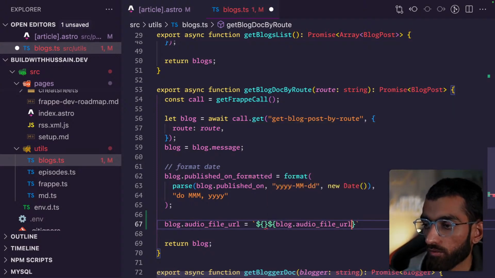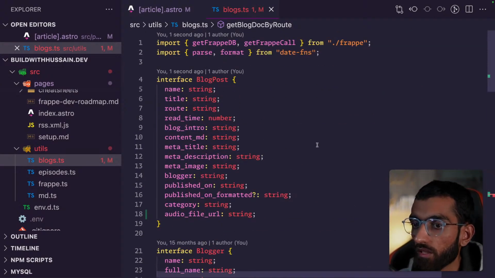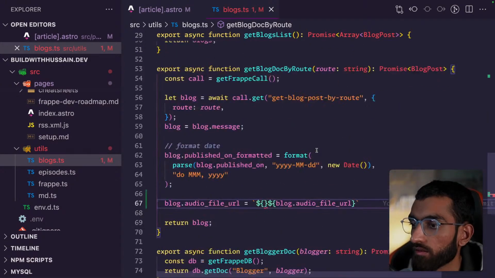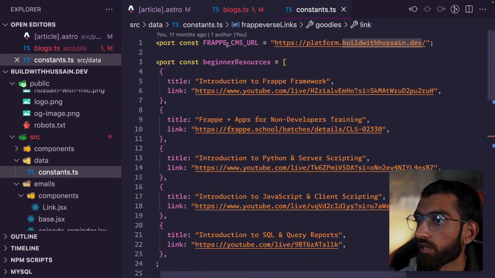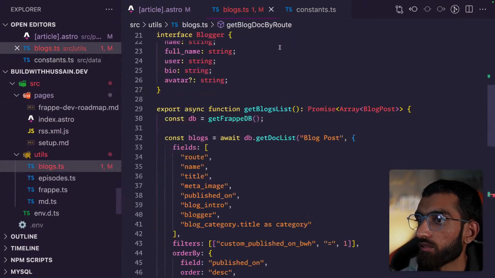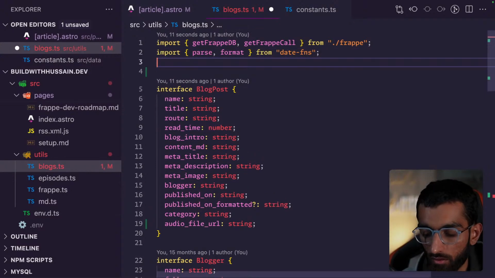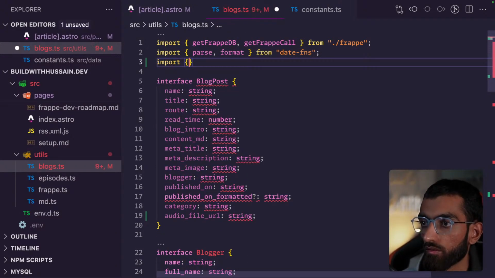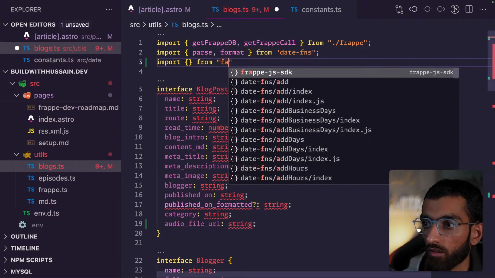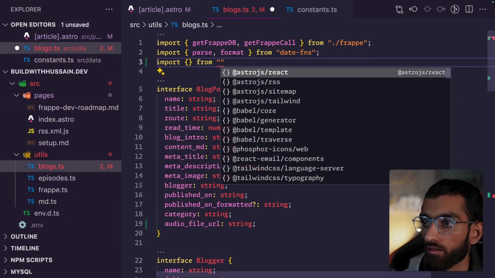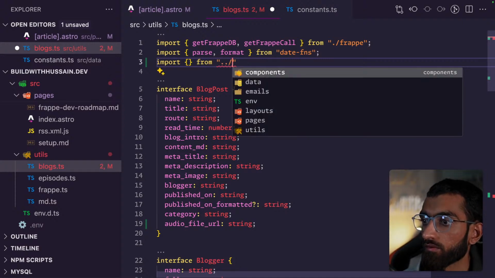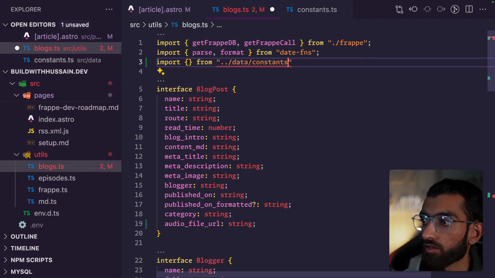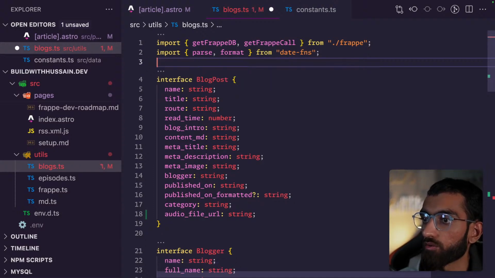Blog.audio file URL. Okay. So somewhere I have stored this, maybe in a constants file. Yeah, Frappe CMS URL. Import from Frappe, dot slash data slash constants, Frappe CMS URL. Nice.